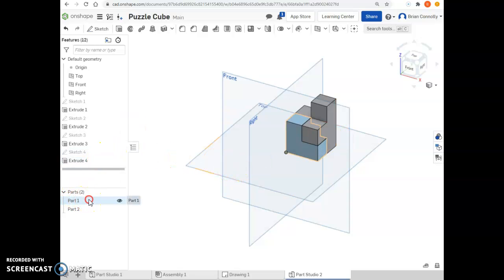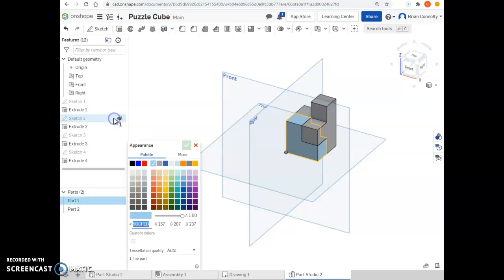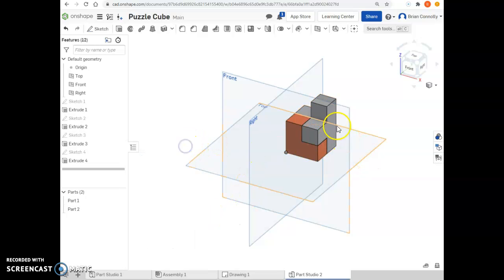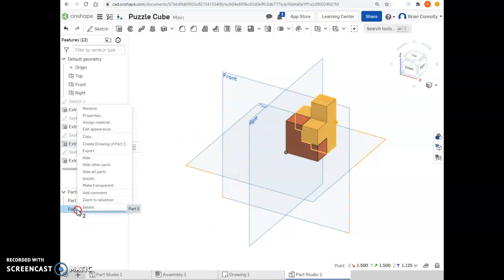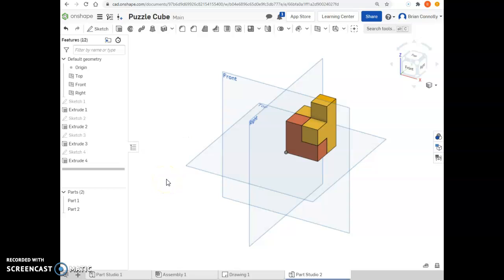One thing that I might do right now is change the actual color. So I'm going to edit the appearance. I'm not sure if I really like this light blue. I like to switch to brighter colors, to be honest. And so I've got that one right there. All good. I can select part 2, and I can edit the appearance there. And maybe I want to make that one yellow as well.